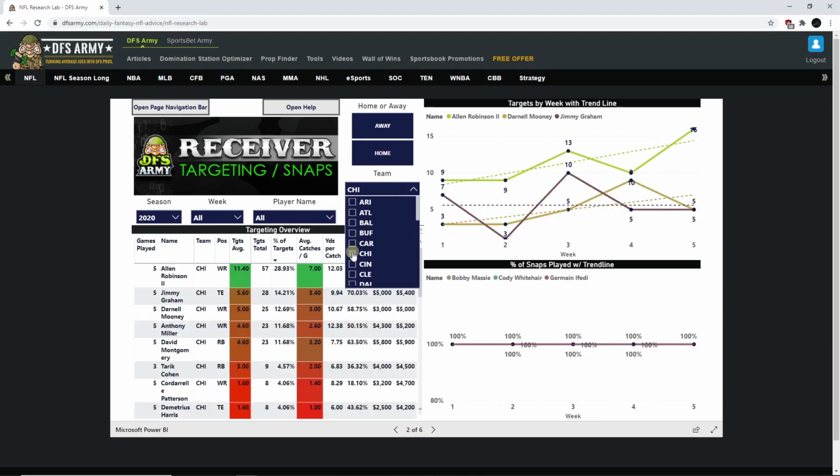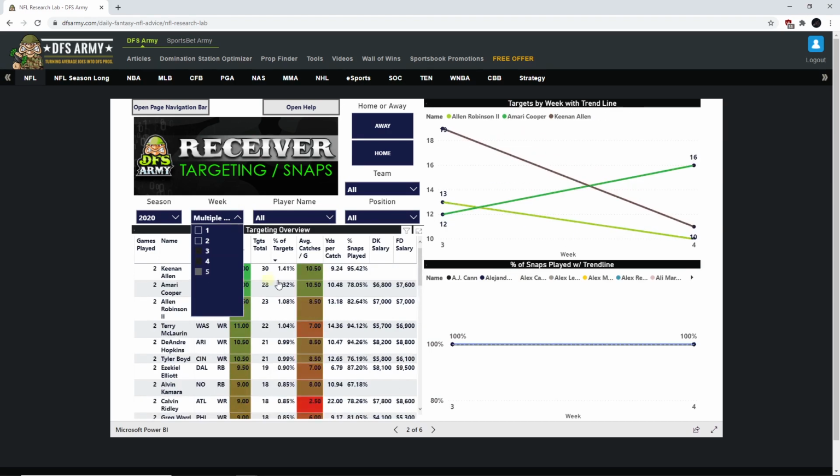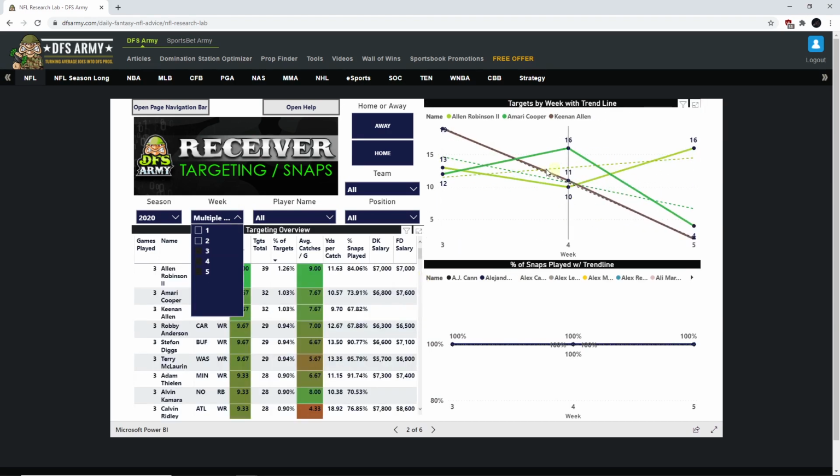Now, we can pick from any of these filters here at the top if I want to focus on home or away. If we had a bigger sample size, that may mean something, but I can search for individual players if I've got someone I want to do research on. If I just wanted to show maybe the past 3 weeks, 3, 4, and 5, that's actually going to update the trend line as well, to where how are you playing for me lately may mean a lot more than how they've been playing from weeks 1 and 2.